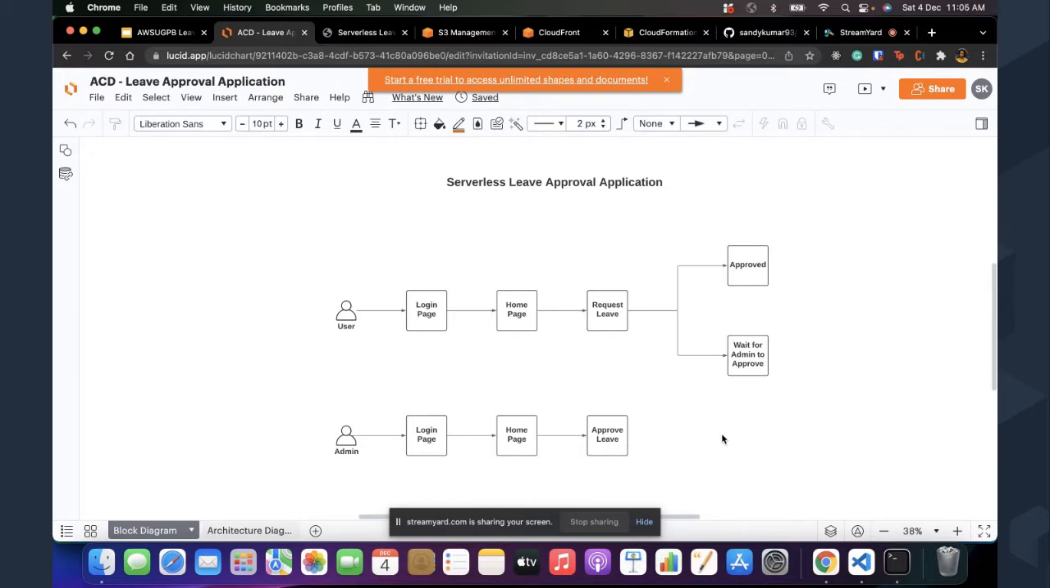approve the leaves. So let's say I request for a leave that is more than 5 days, and that notification goes to my manager. And then my manager is going to log into the application and see that I have requested for a leave, and if it is reasonable, is going to approve the request. So these are the two flows that we're going to build in the application.